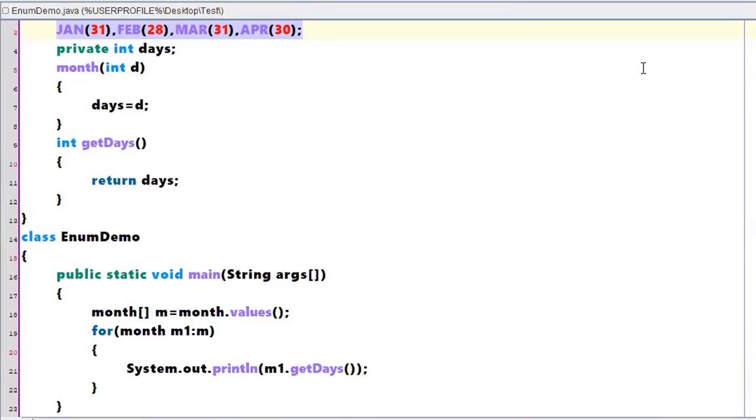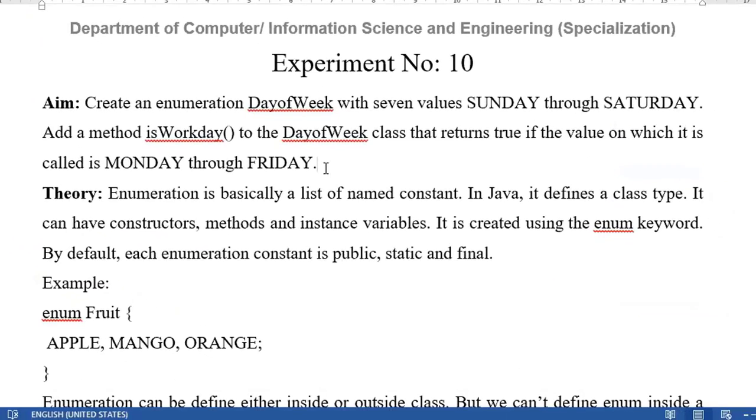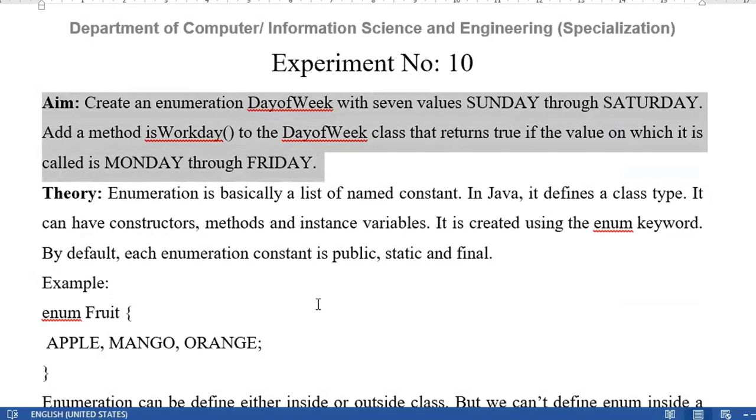Here is an example, and that example is nothing but your lab program number 10. It is not a lengthy program. Whatever we have done here, where we wrote January, February, March, there we have written Monday, Tuesday, Wednesday, similar to that. So this is your program statement. Read the statement carefully. If you have any questions, you can post them.